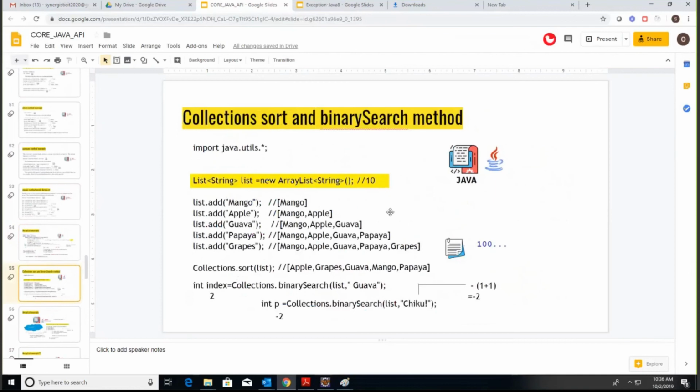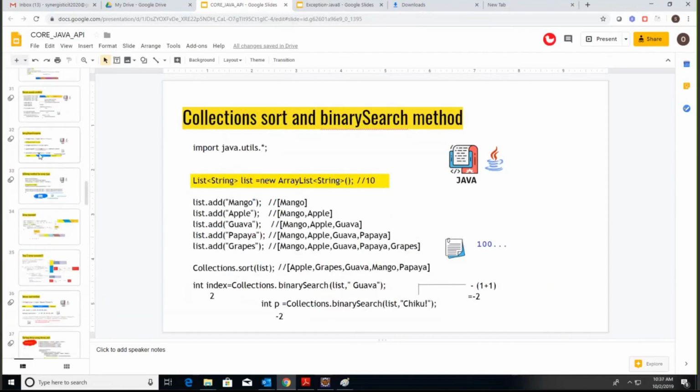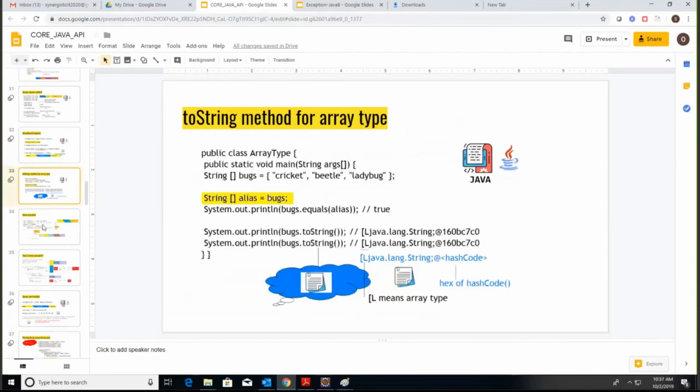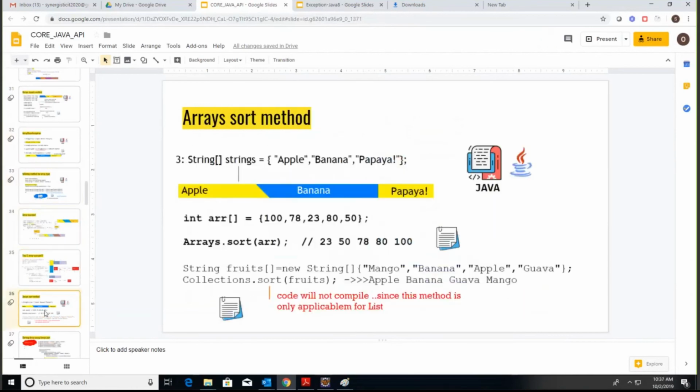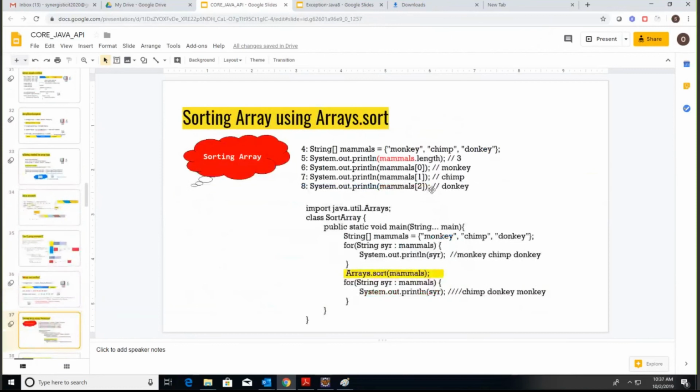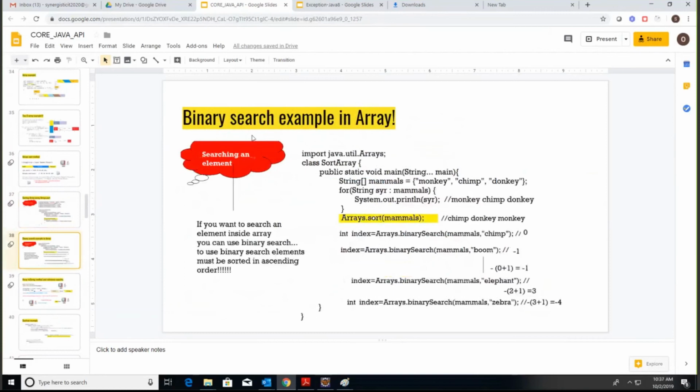But you need to remember one rule. If you want to use binary search, in that case, your array must be sorted in ascending order. I said something. What I said? If you want to use the binary search method, can you see this? I want to say Arrays.binarySearch. So this is my array, and this thing I want to search. Okay, so this is last.